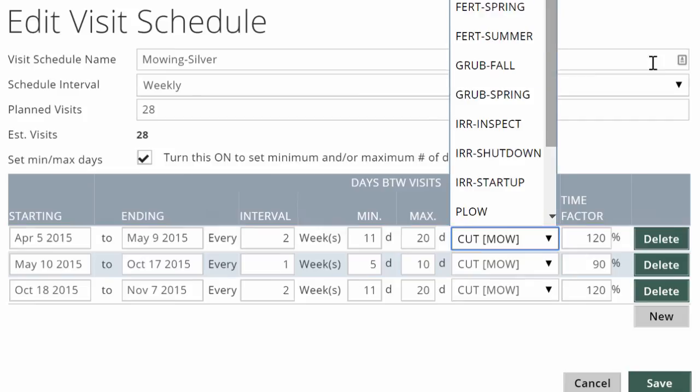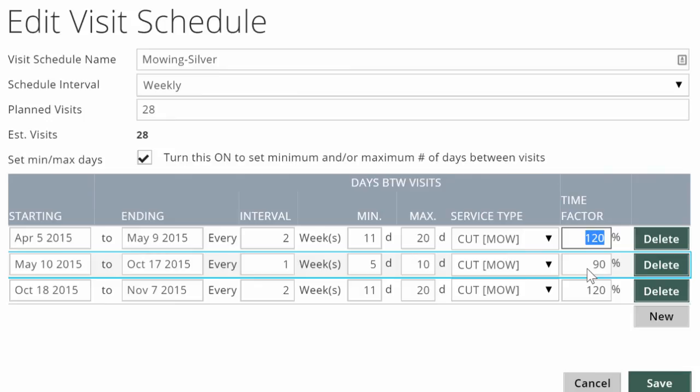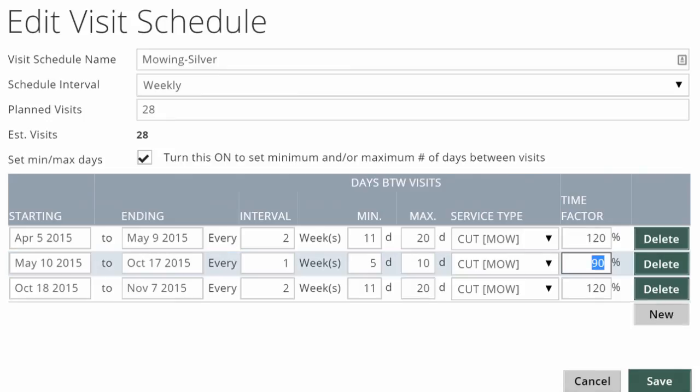To make it even more exact, you can also specify time factors. So every visit will have an average number of hours per visit. The time factor, however, will adjust that to again account for seasonality. For instance, you can add time to spring visits because it's going to take longer if you're going every 2 weeks. Then you could reduce time for summer visits when the heat is hot and the growing season gets a little slower.